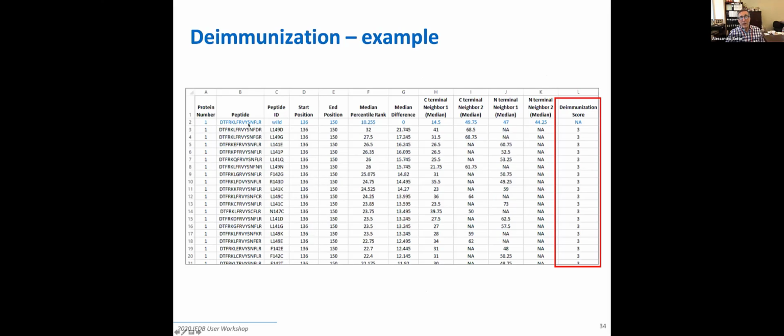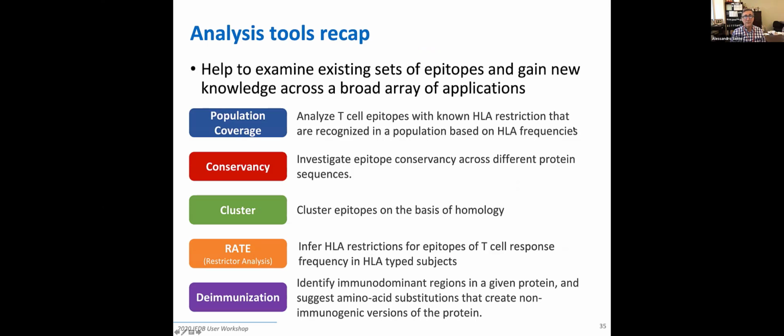So this is the reference wild type sequence, and then these are all the different substitutions showing you the percentile rank, and a decreased percentile rank is what you want, so a decreased binding. And this also gives you information on the predicted impact on the neighboring sequences.